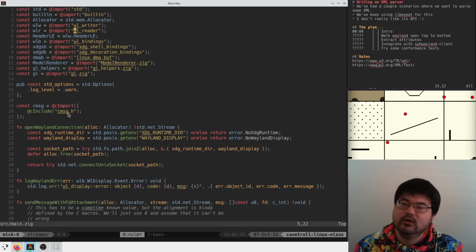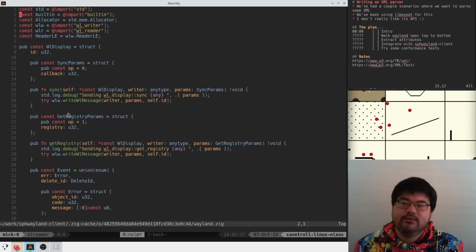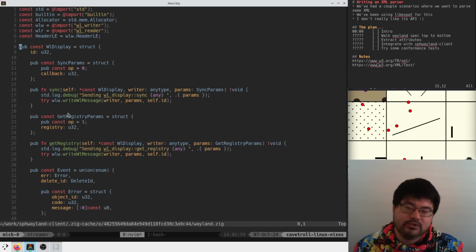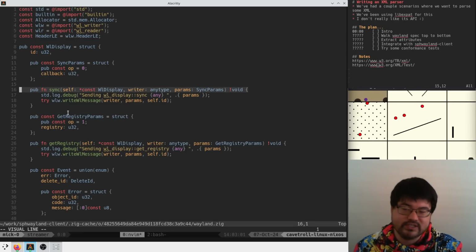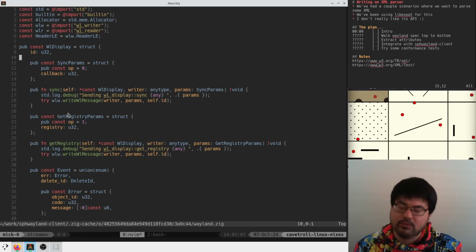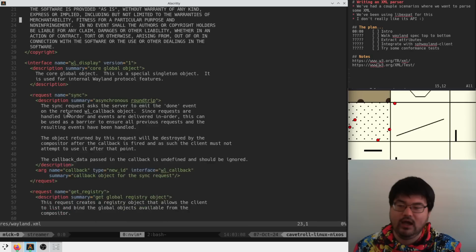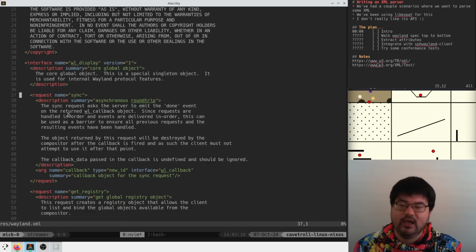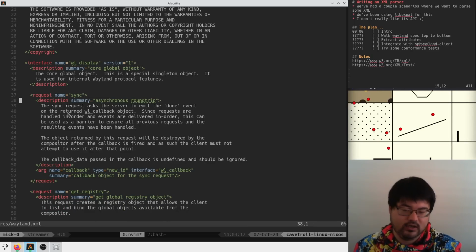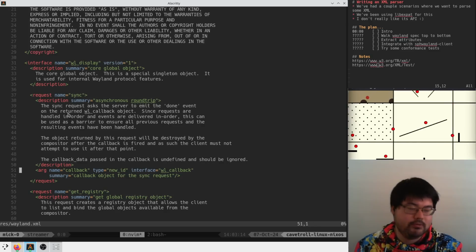It'll probably be in this, right? So here is a WL display struct that we generate, and we have a function sync that takes some sync params, right? So we're basically generating this out of this, which says, hey, I have a display interface, and I have a sync thing, and here is my parameters, right? So we should be able to walk this pretty simply.